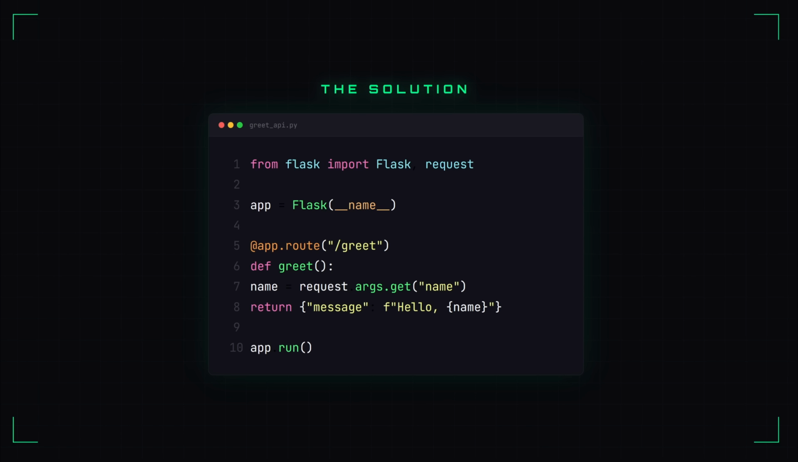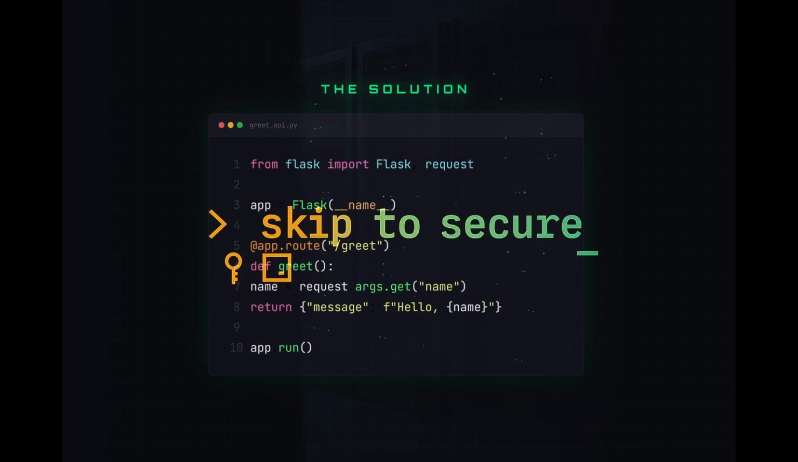All right, here's what it should look like. If you got it, congrats. You just built an API from scratch. If you got close, you're 90% there. If you got stuck, you can rewind, watch the calculator example again, and then try again.